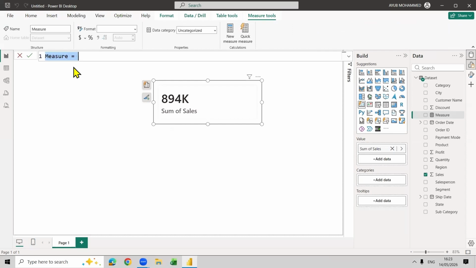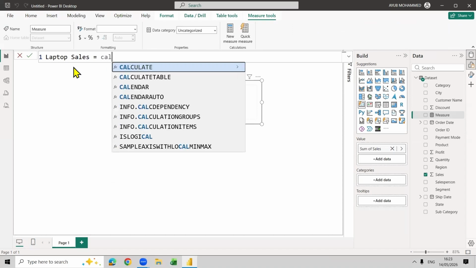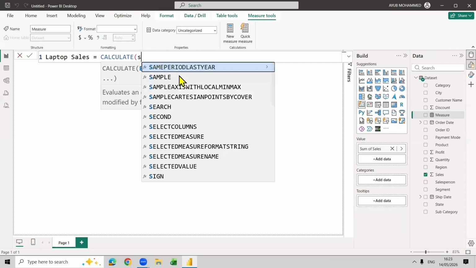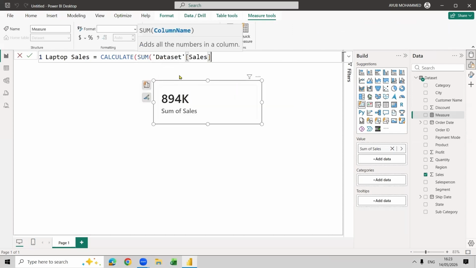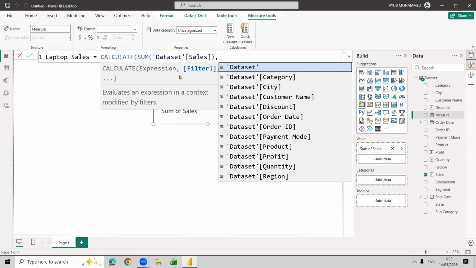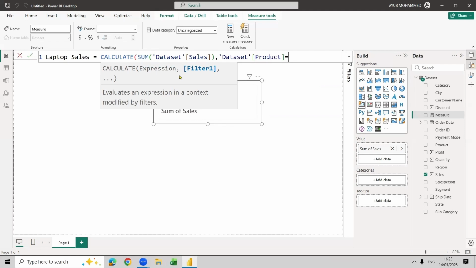You'll get a formula bar, and then you have to write the measure name. Then you'll be using the formula called CALCULATE. So CALCULATE will take an expression and a filter. The expression is nothing but the sum of sales, and then what you want to filter. I want to filter product equals to double quotes Laptop, and close the bracket.